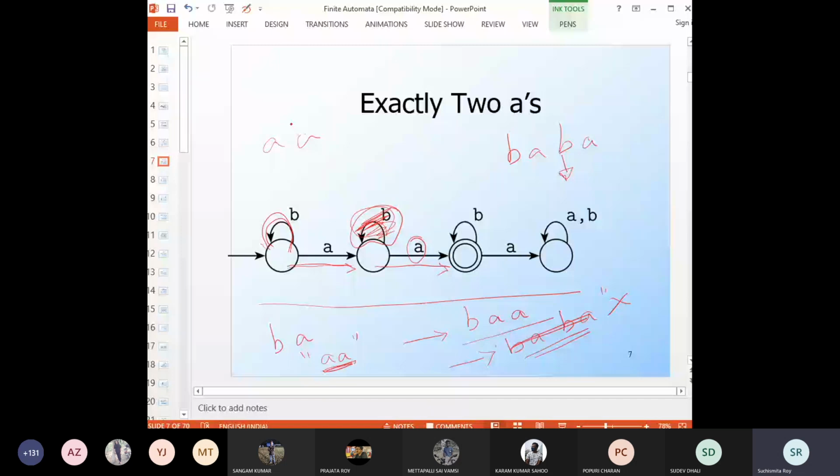If you have a set of consecutive A's in your string, of course, after that, you might accept any number of B's or any number of A's. For example, if I have a string like, say, A, B, A, B, A, B, B, B, A, whatever. Will this string now be accepted?